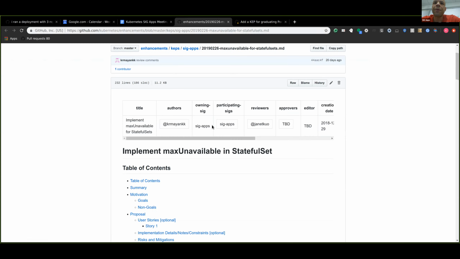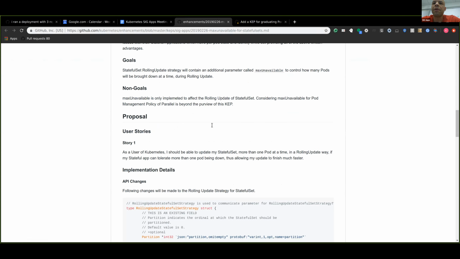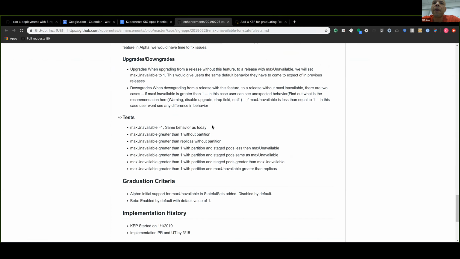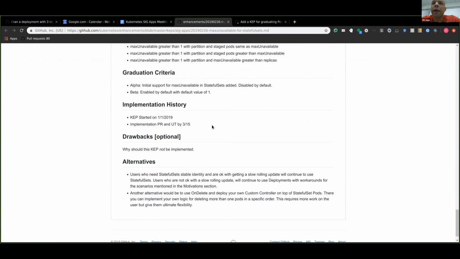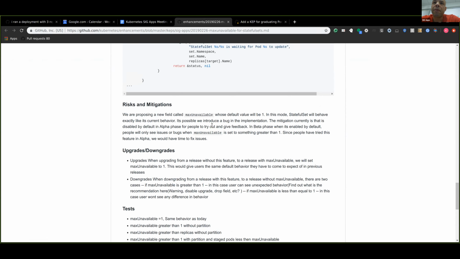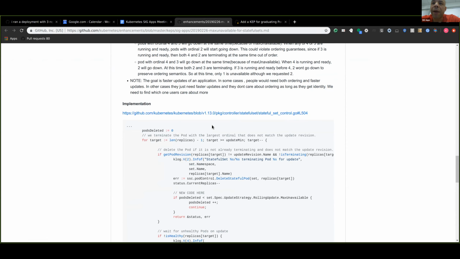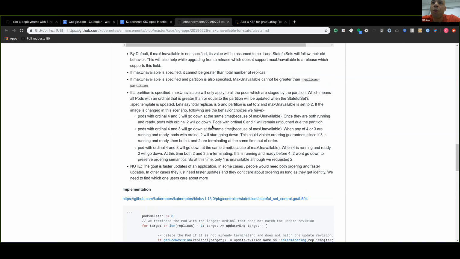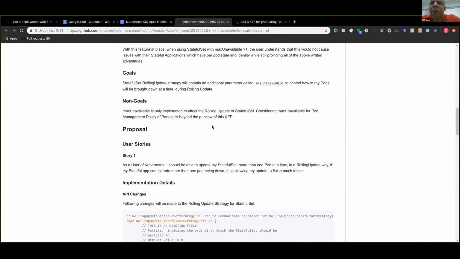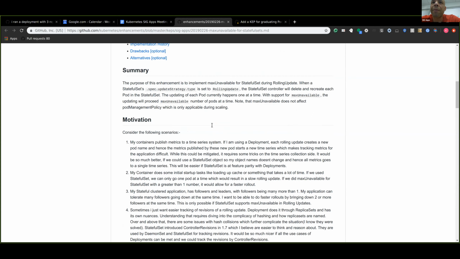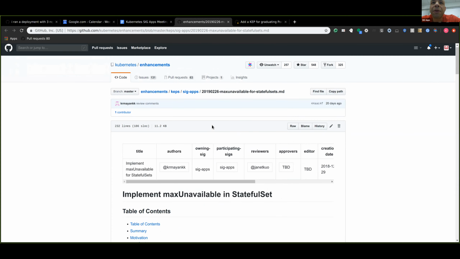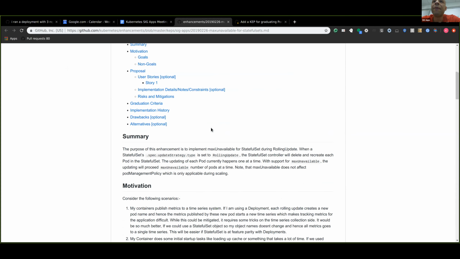So this KEP is merged. I don't think anybody is against it, or I haven't heard any strong arguments about why we should not do this. And I think we have a general idea of what we want to do here. But I think we might want to just go through it before we mark it as implementable and make sure that we're okay with the implementation.